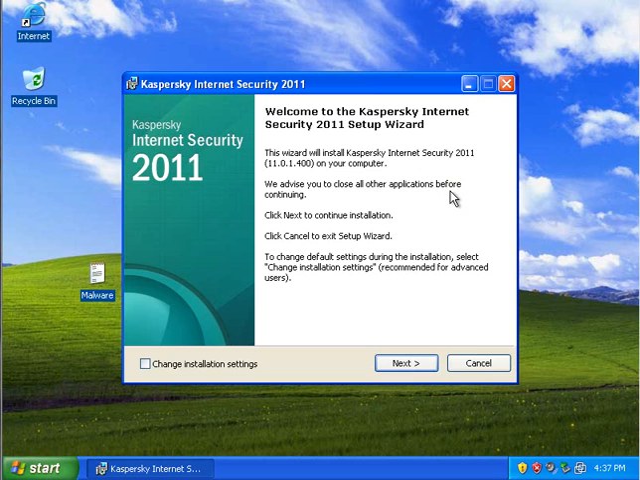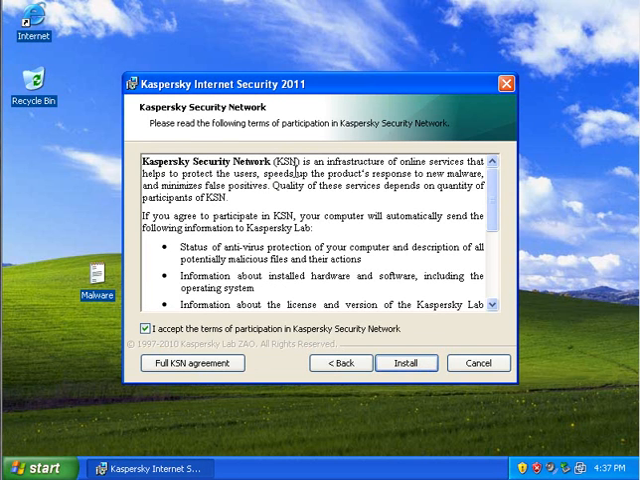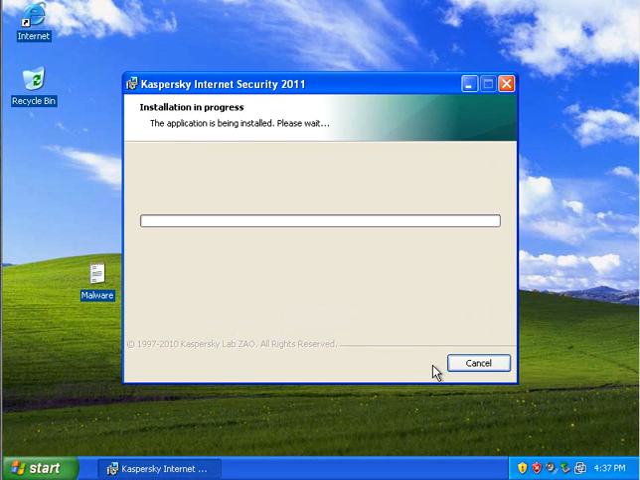Alright, we're at the Kaspersky install wizard, the setup wizard, and I'm not going to change the installation settings. I just wanted to install the whole thing. Agree to the Kaspersky Security Network, that's fine. And now it's going to install the suite, and, well, the internet security.